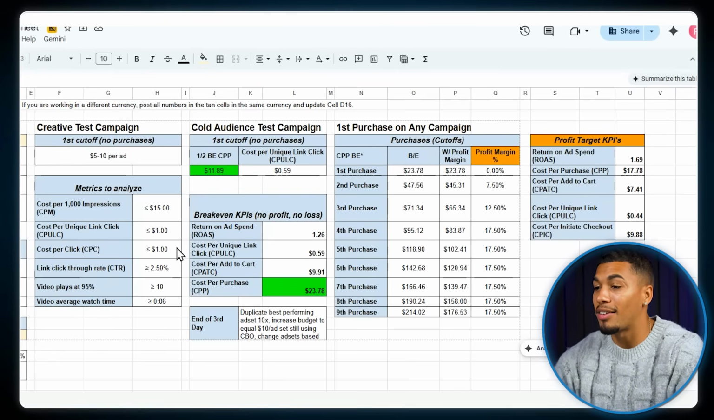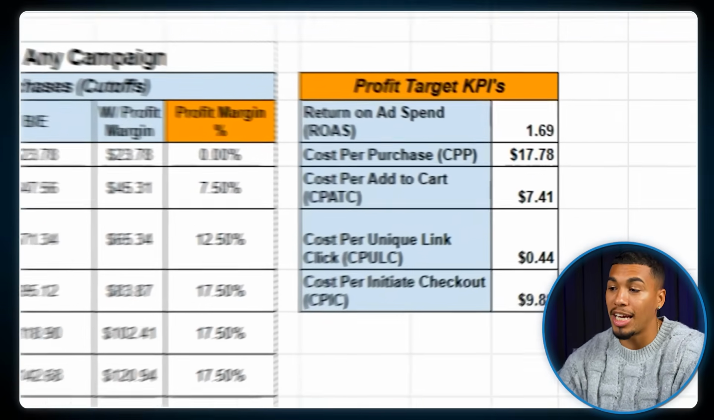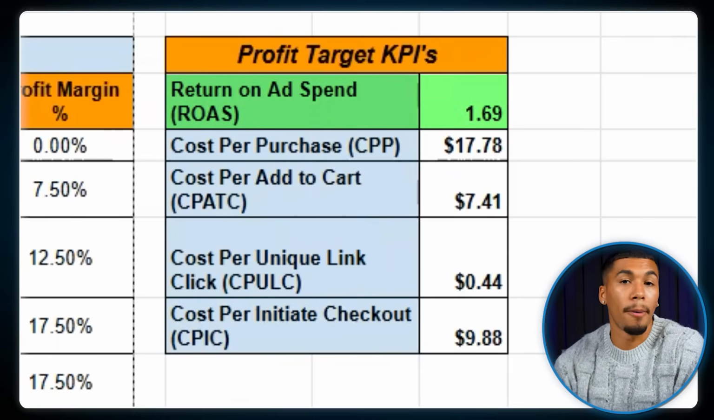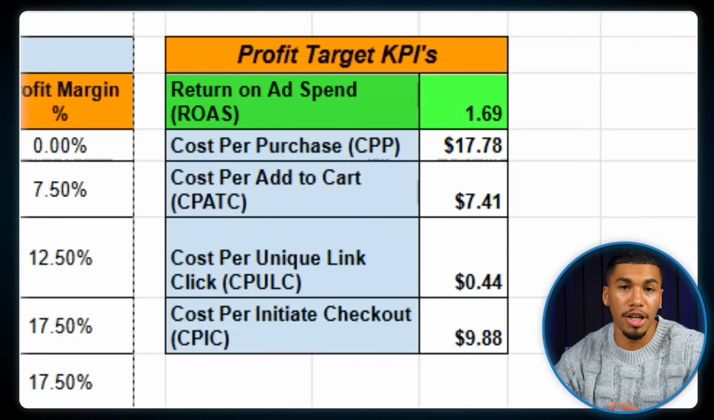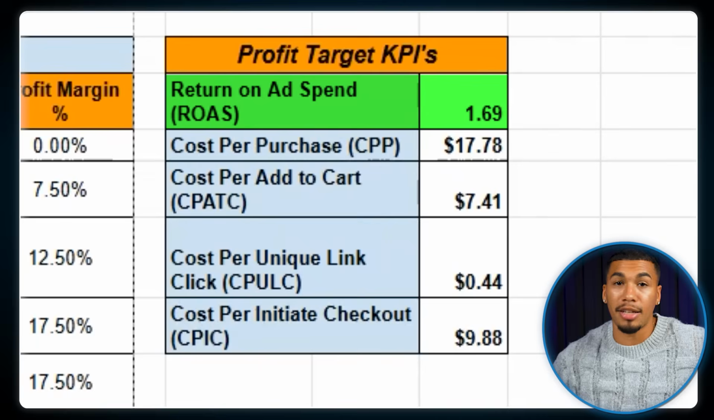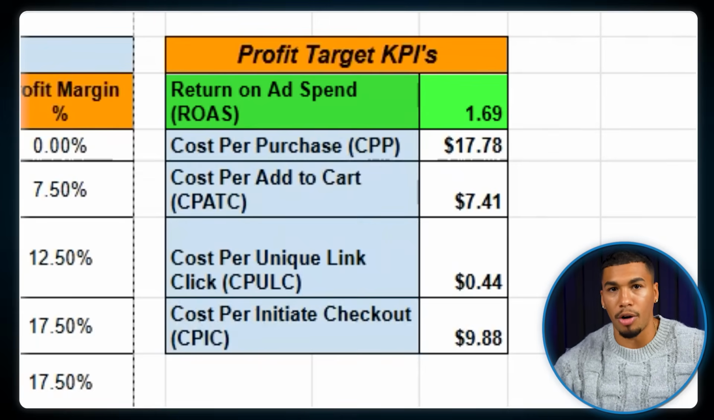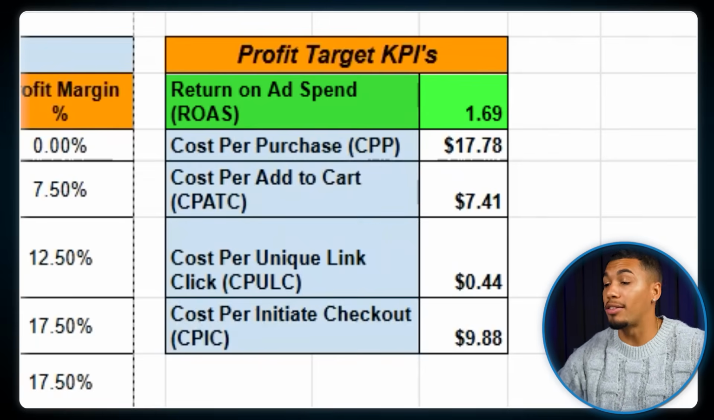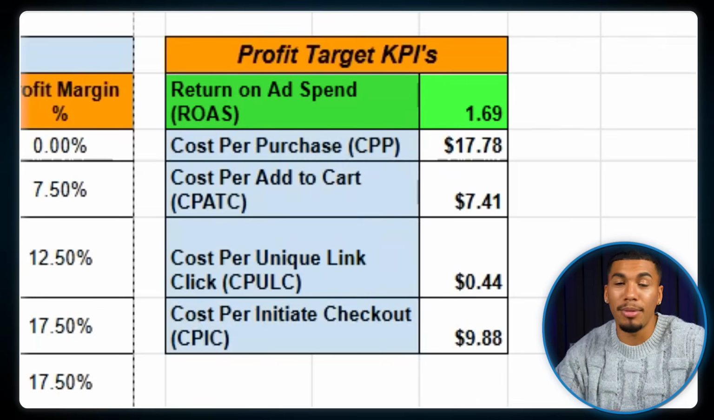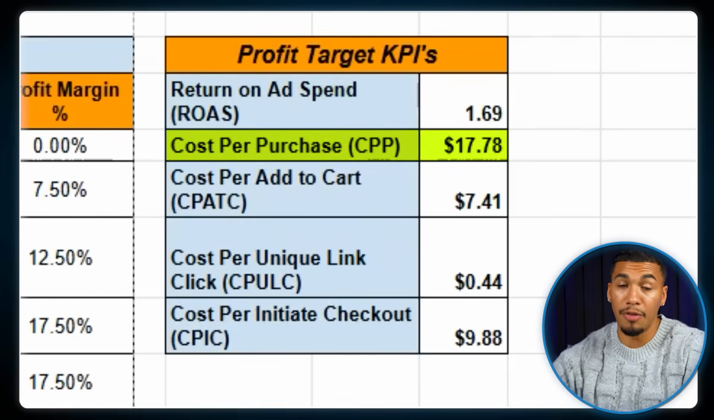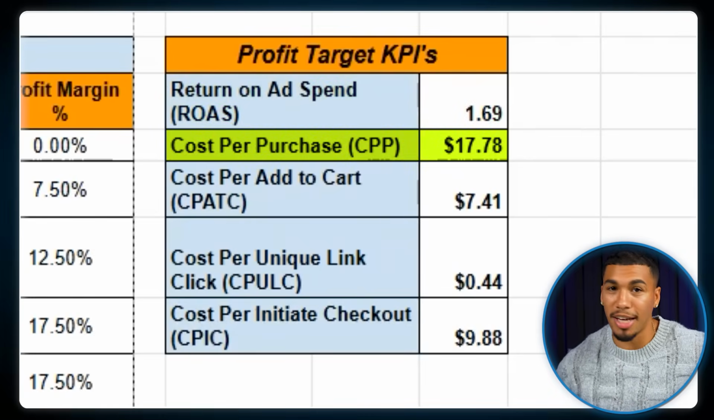Now, right here on the right-hand side of the KPI sheet, you're going to see your break-even ROAS and your target cost per purchase. Now, your break-even ROAS, or better known as your return on ad spend, is just telling you something similar to any type of business, which is ROI. Are you making money while running ads, or are you losing money while running ads? So if your break-even ROAS is 1.69 and your actual ROAS is above that, then you're profitable. And anything below that means that you're not. Same exact thing applies when it comes to the target cost per purchase. If you're below it consistently, you are 100% in a great place.